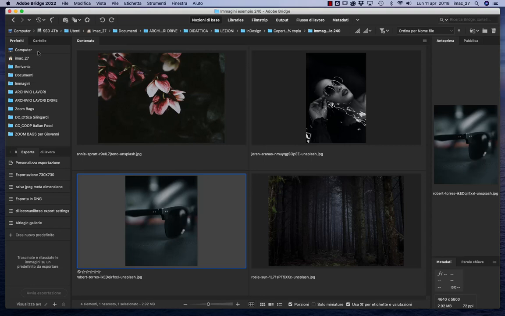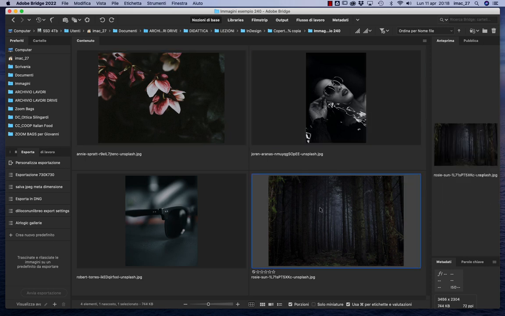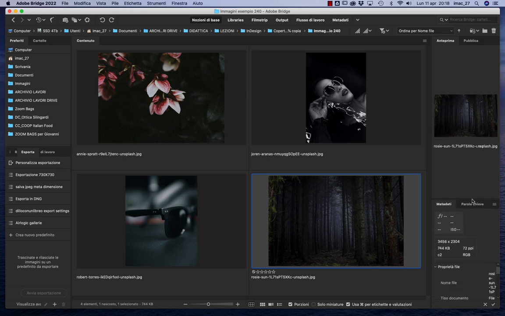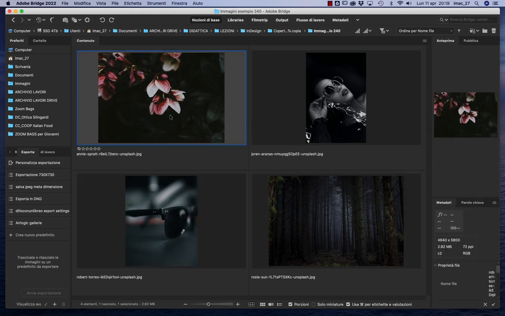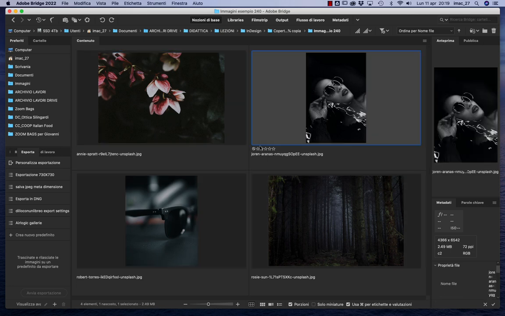We are in Adobe Bridge. I've chosen 4 images, pretty dark. The images have a color mode of red, green and blue. The color profile is a C2. I don't mind at this moment because I'm going to delete the color profile later. So let's see what happens as soon as we import those images into InDesign.